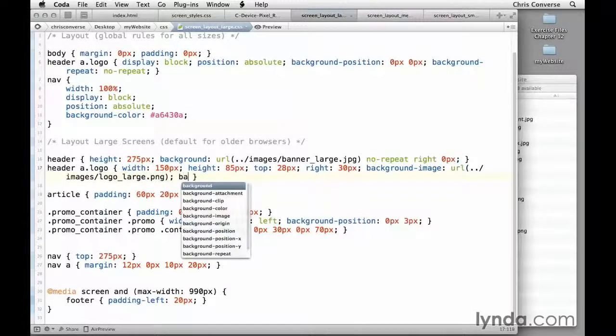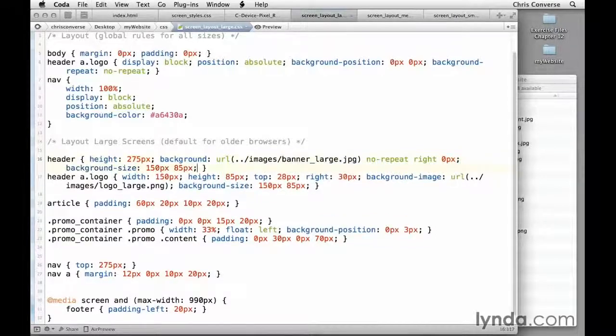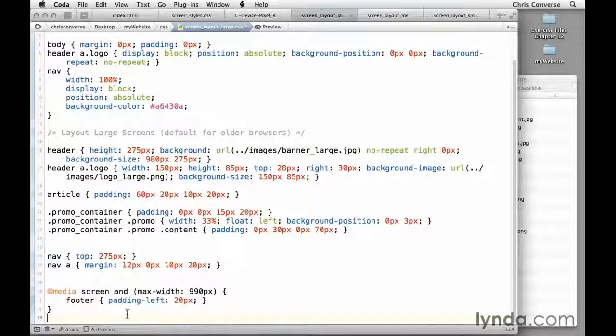So inside of this rule, let's add the background size property. And we're going to set the width, which is the first property, to the same setting that we have up here. So we're going to set width to 150 pixels, then a space, 85 pixels for the height, then a semicolon. I'm going to copy this. Next, we'll come up to the header where we're specifying banner large.jpg. Let's add the background size in here as well. Let's change the width to 980, and we'll set the height to 275, again to match the height that's set up here.